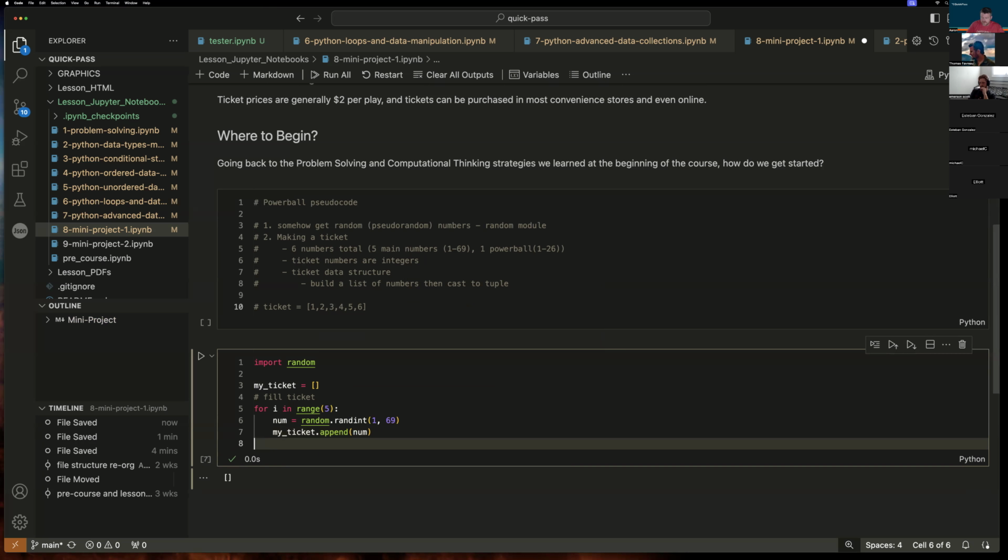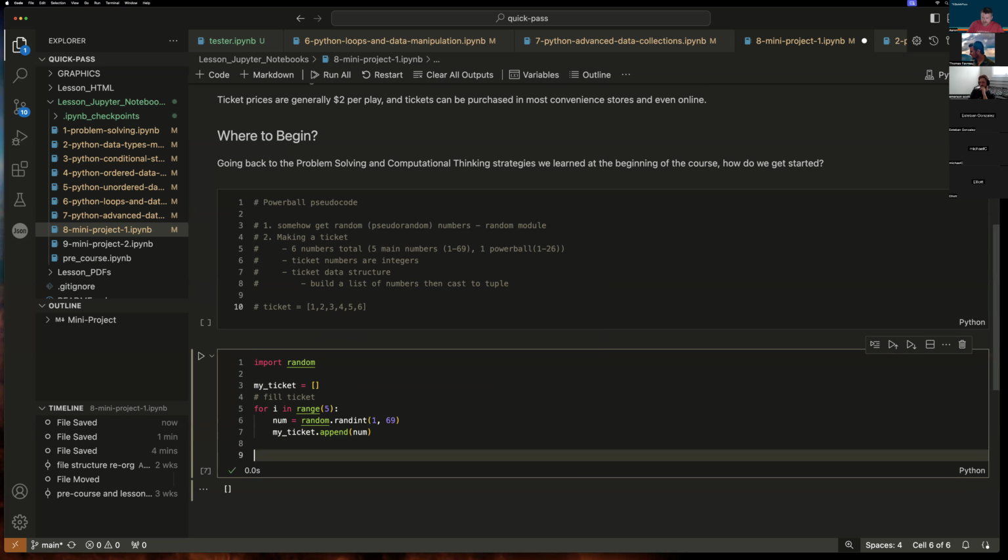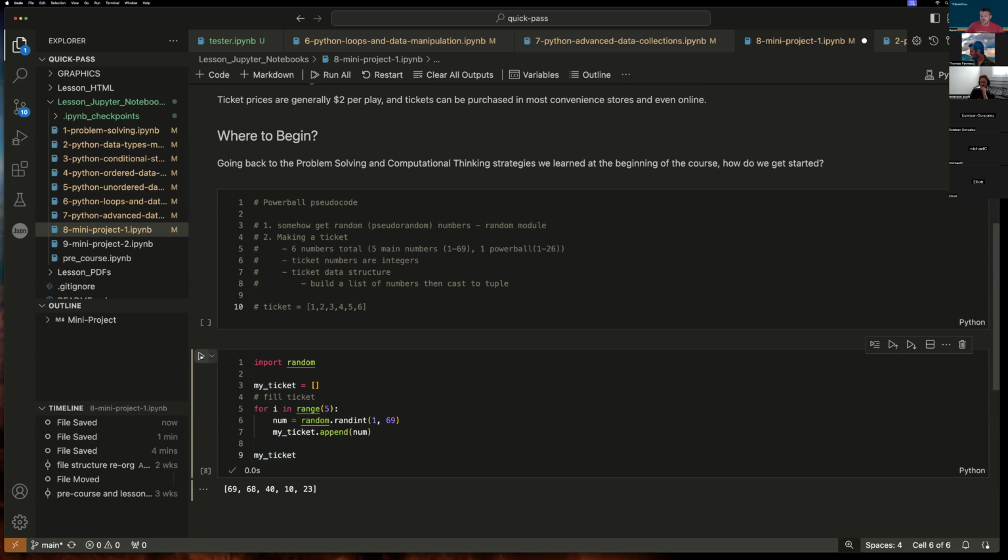Okay, then after the loop is done, I go back. I want to go back to the main indentation and just see what my ticket looks like. Wow, that's great. So it is inclusive. So now we know it is inclusive because we have the number 69 there.